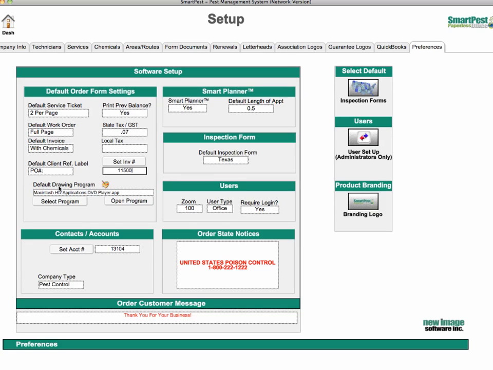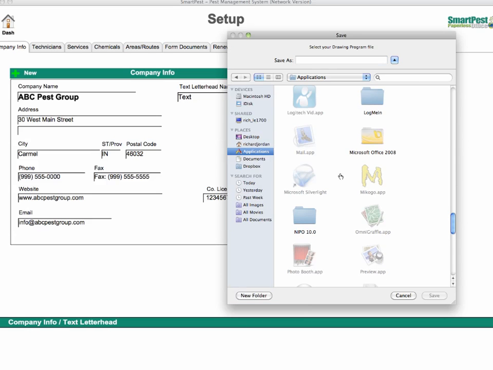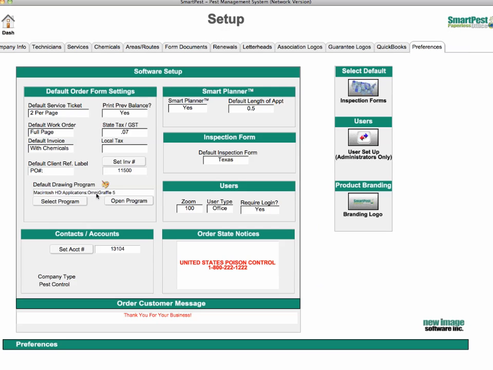And next we have the default drawing program that you're going to use with the program. So I happen to be using a Macintosh here. You can use Mac or Windows. Select the program. So if I want to use OmniGraffle, I just select OmniGraffle from the list. And you can see that OmniGraffle is now the default program. Whenever you click on the artist palette in a graph, it will launch that program.